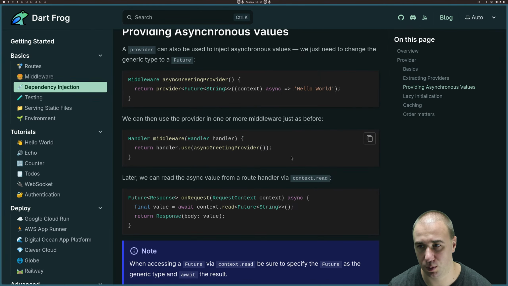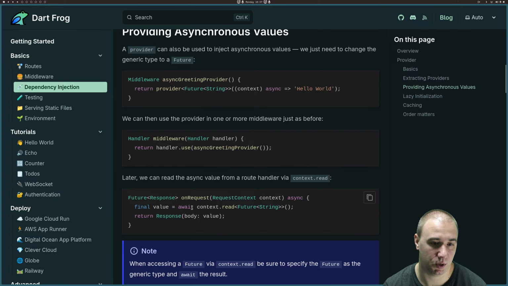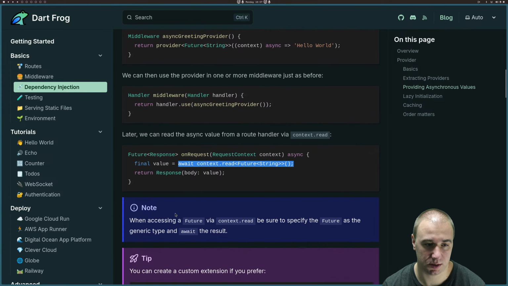Okay, so we could make the database service a future of the database, right? Therefore, we just await it whenever we use it in our code, right? So we await context.read<Future<Database>>. It's ugly, but I guess it works.